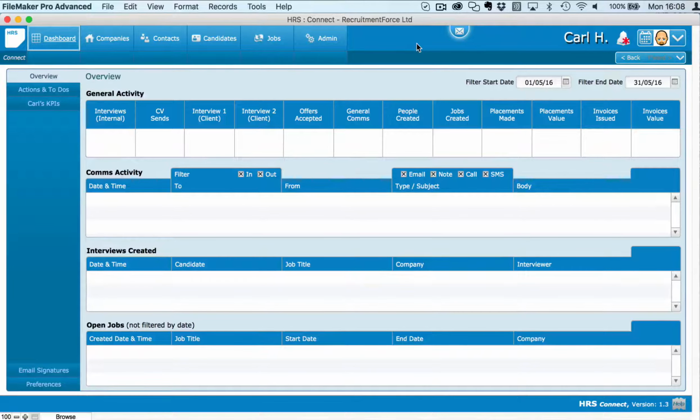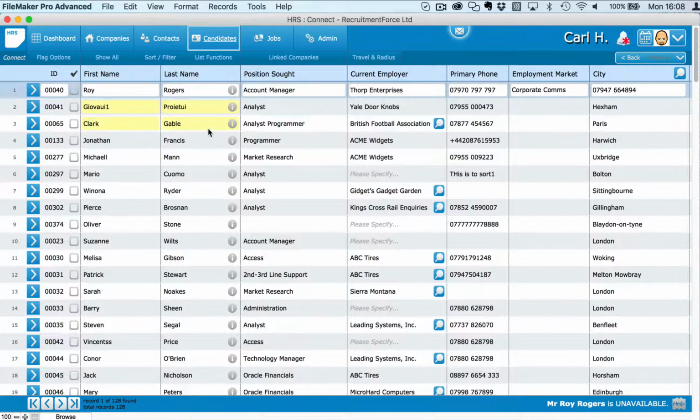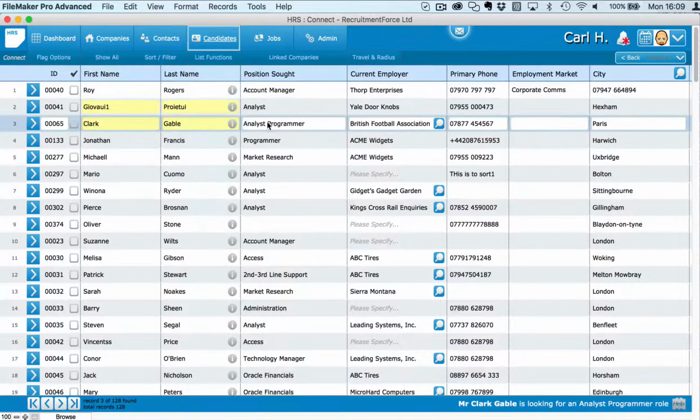A little bit about searching in HRS Connect. A couple of different ways to do it. So let's firstly go to a list of candidates here. And you've got the option under the candidates drop-down menu to click on the Find button. That's one way to search.